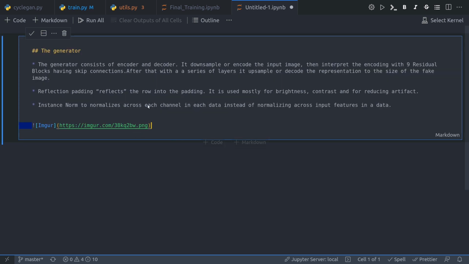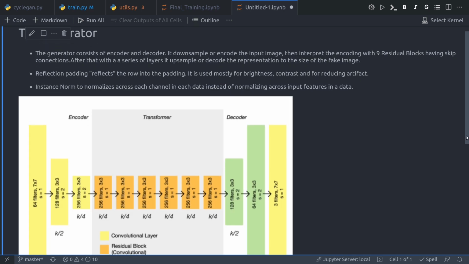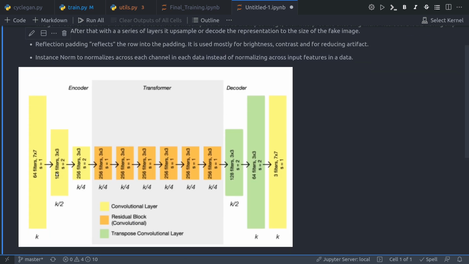So to represent this visually, this is my image here for the generator network, and this is exactly what the paper talks about. This structure that you see right now is exactly the architecture that the paper mentions in its appendix part.